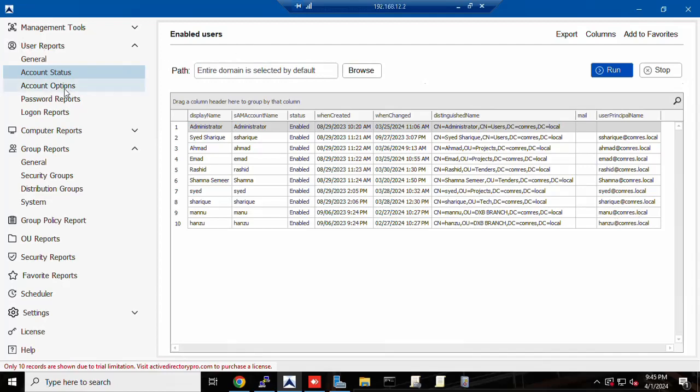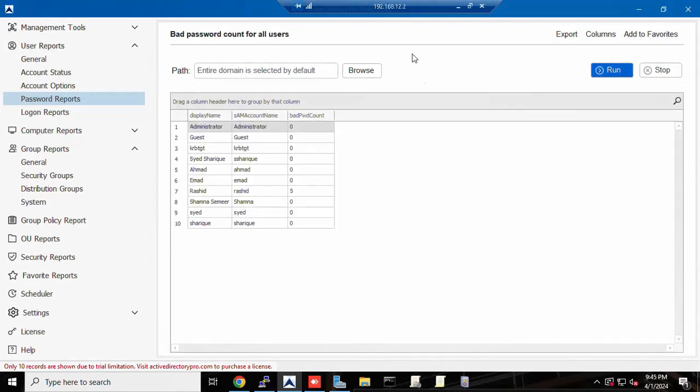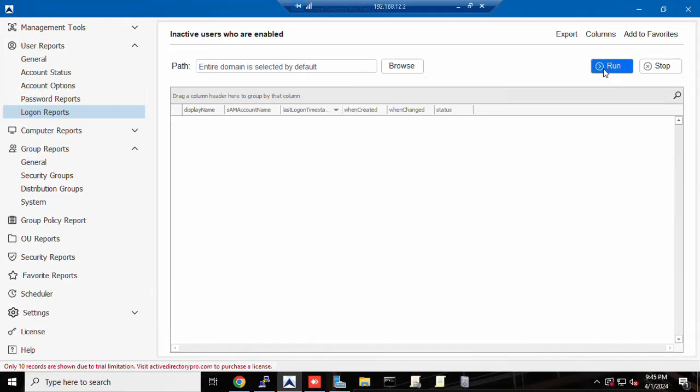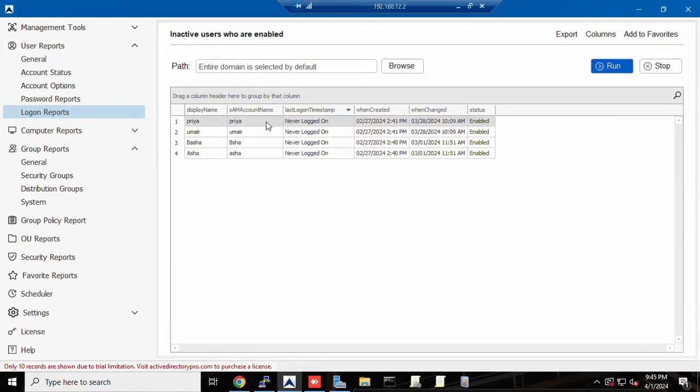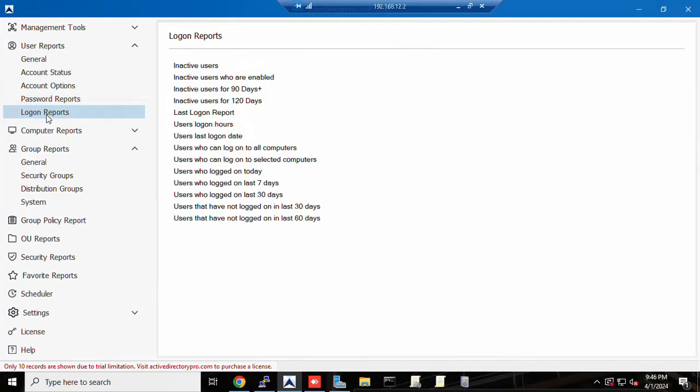These are the enabled user, account, and password reports. Which users have a bad password, you can check from here. All users, click Run. Which users have a bad password shows here. Login report from inactive users and active users. Inactive but enabled users, you can run from here. These are the users which are enabled but never logged in. These are the users who have never logged in to the PC. So the password report you can check here, and in the login report you can see inactive users who are enabled.